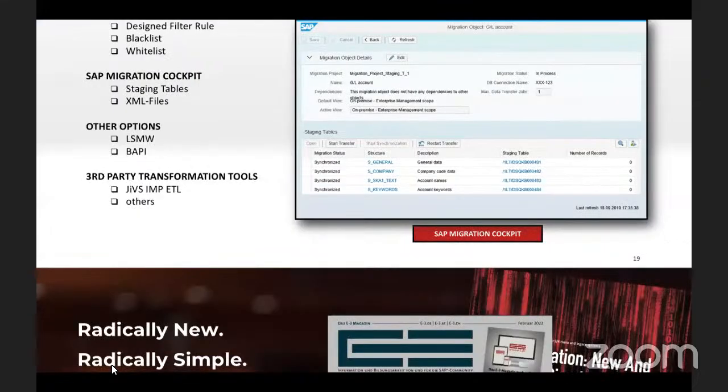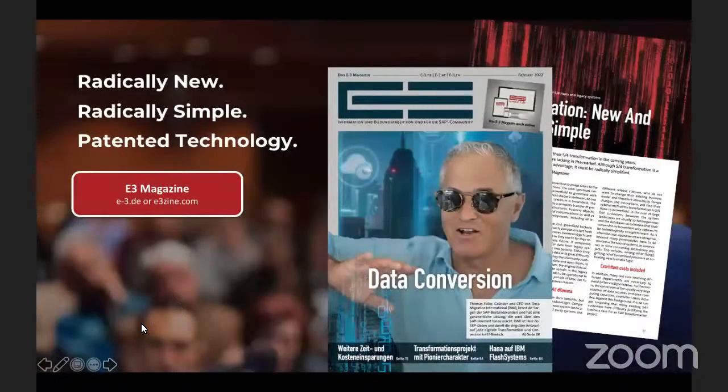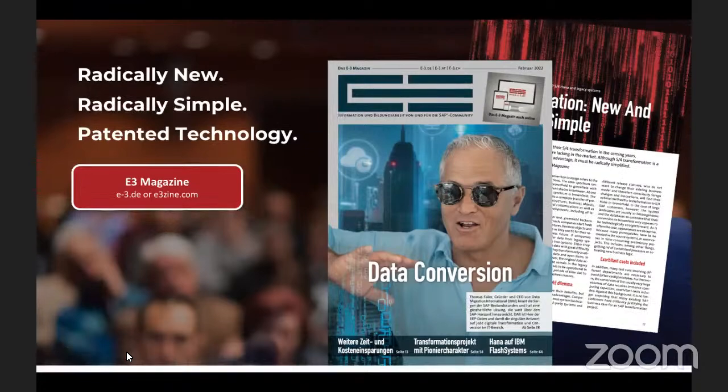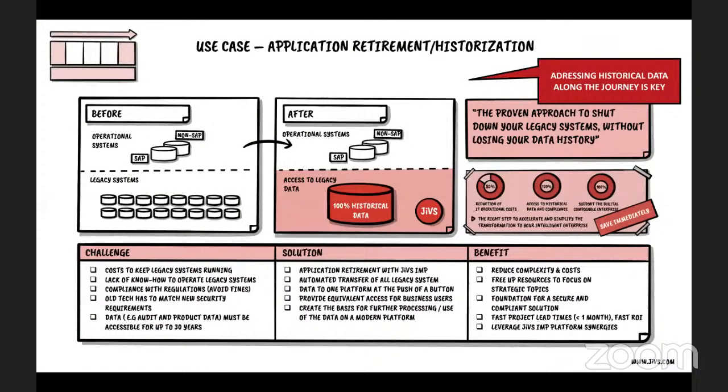This is just a highly recommended lecture that our founder actually was involved in, the E3 magazine. I highly recommend that if you are right now planning and thinking along the S4HANA journey. I mentioned earlier that application retirement, actually the historical data, very often gets forgotten.